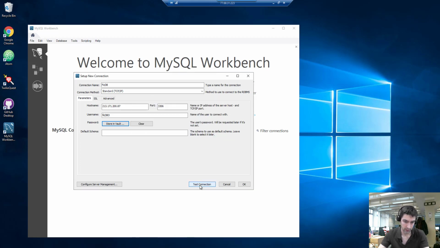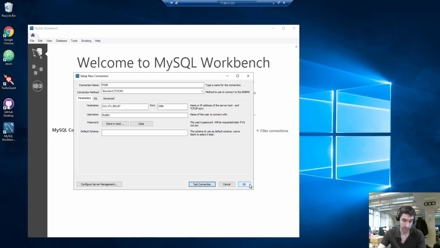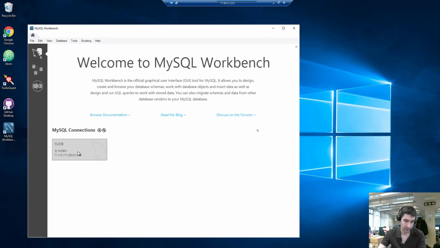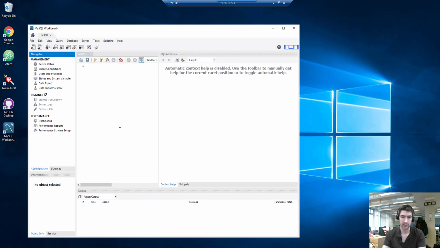And then what we can do is just test the connection, and there we go. It successfully made the MySQL connection, so we know all the parameters I've set there are correct. And that's really all there is to it. If you want to actually connect, just click OK there, and then double click on that, and it's going to open a connection to the database, and you can do whatever you need to. And that's all there is to it.